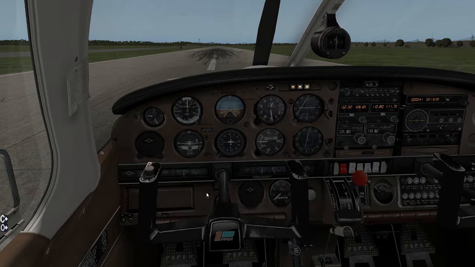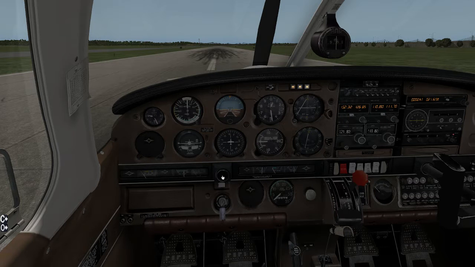Now I am going to turn off the yoke here momentarily at least. 4700. Alright. That should be KAC center.